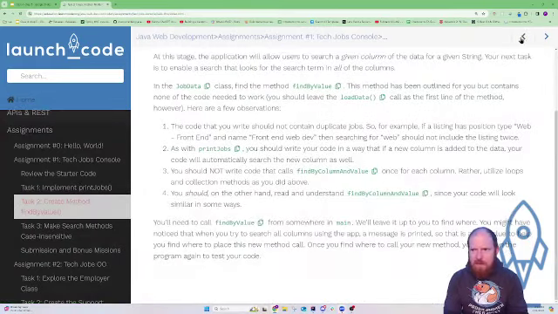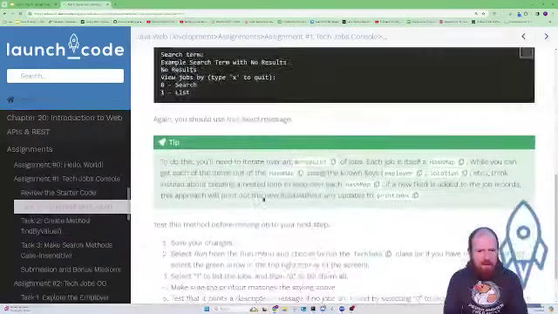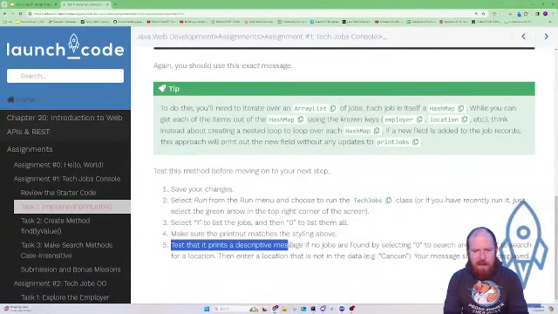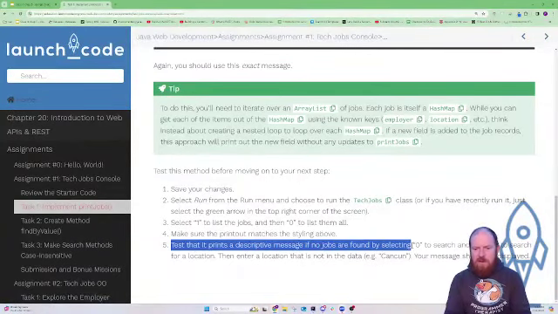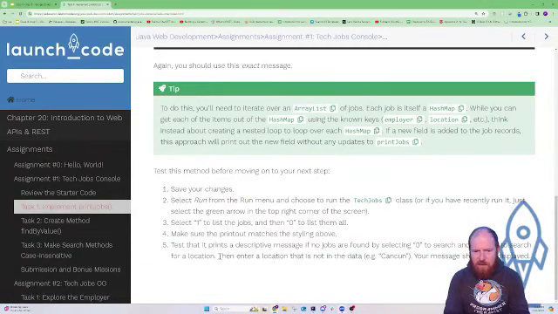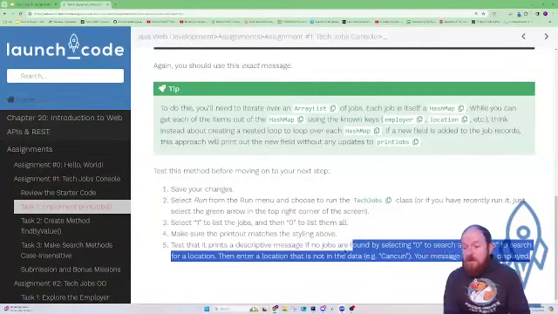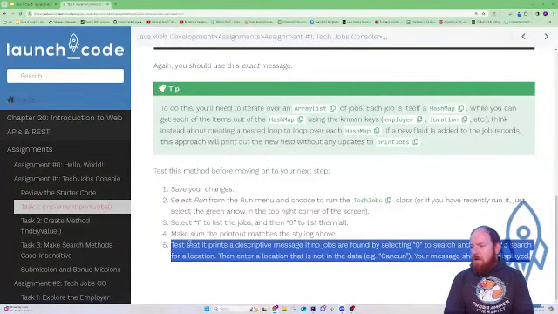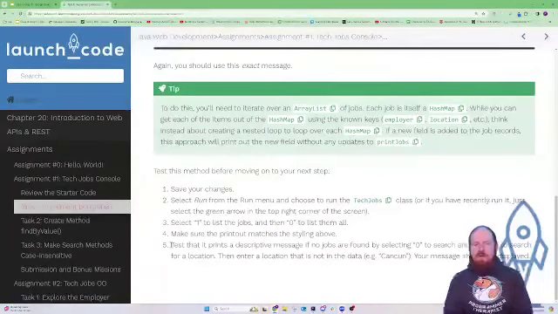I don't see attempting step 5. I'm trying to look for a step 5. Oh, this one: test that it prints the descriptive messages if no jobs are found by selecting 0, and then 3 to search for that location. Okay, yes, just do that at the end.